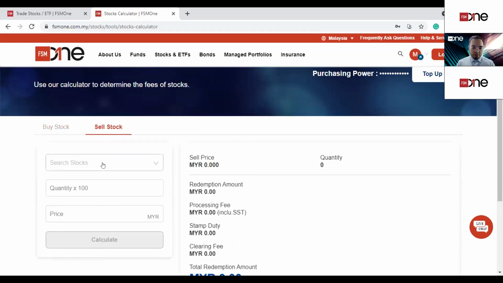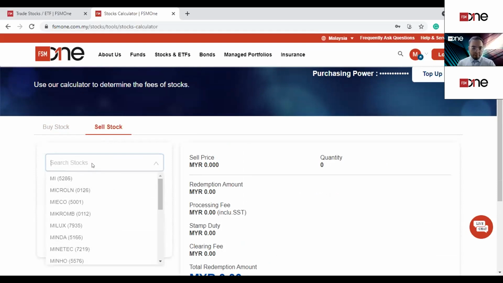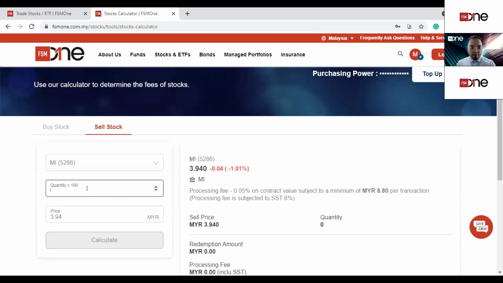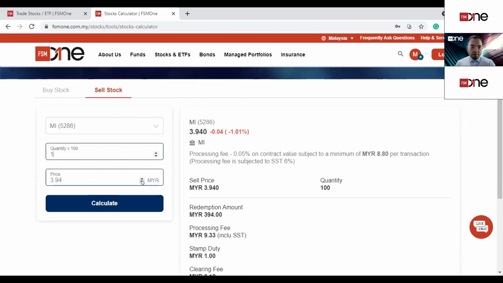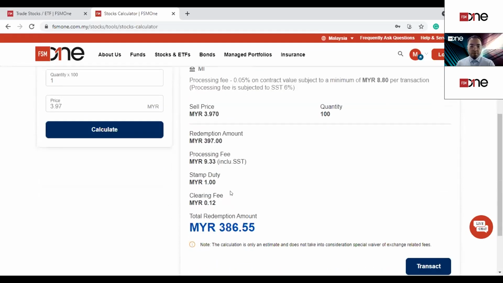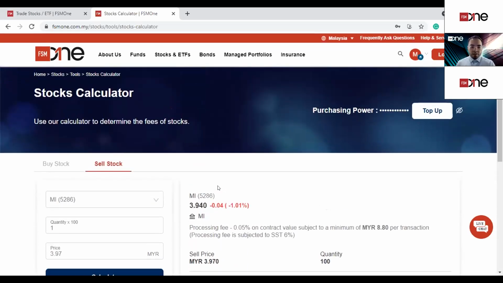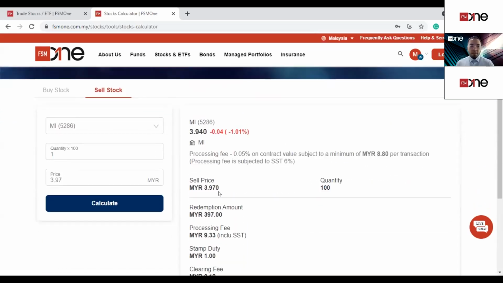Similarly, if you want to sell stocks, you just put in the stock name, the quantity that you want to sell. Okay, for example. Similarly, after considering all the fees and charges, this will be the amount that you may expect to get. Okay, so I think this one will be a very useful tool that usually you don't have to use any other apps or any other website to calculate. So you can do everything in the website.